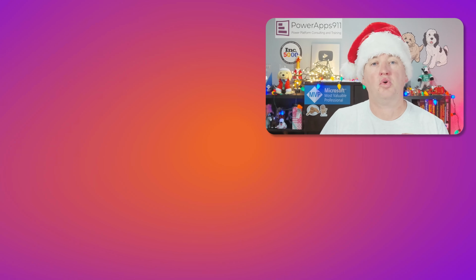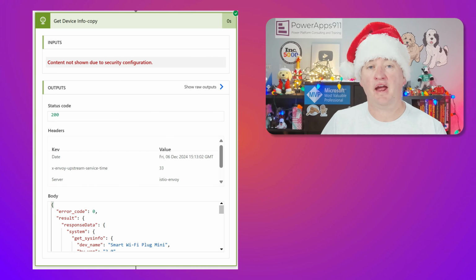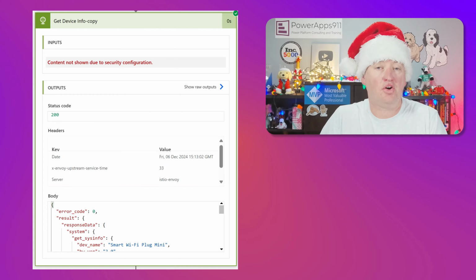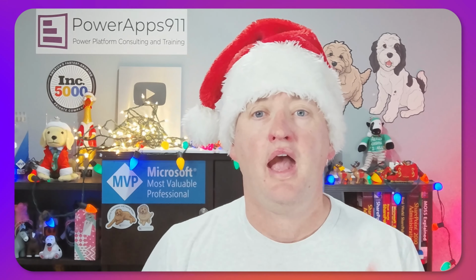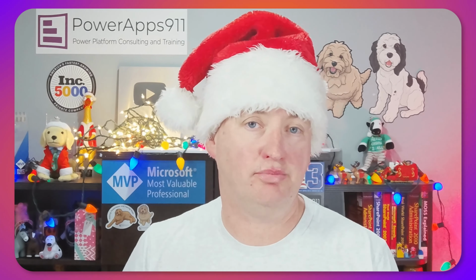Pretty cool. We're going to look at how to use secure inputs and outputs in your flow, something new that I learned to hide my password, but it's a great way to secure your flows a little bit better. And then we're also going to talk about how to get at our JSON directly instead of always having to use Parse JSON. So yes, we're going to have some holiday fun.